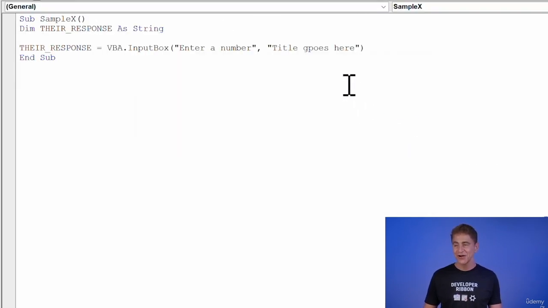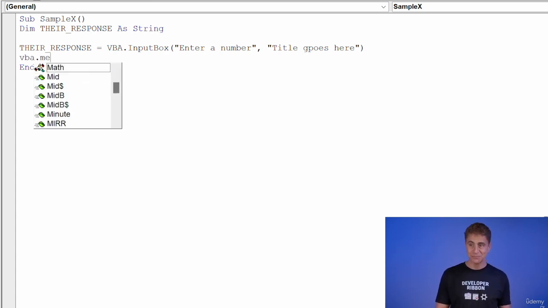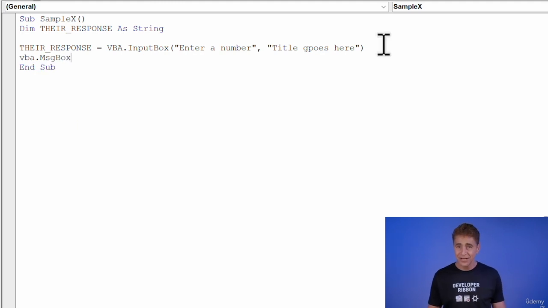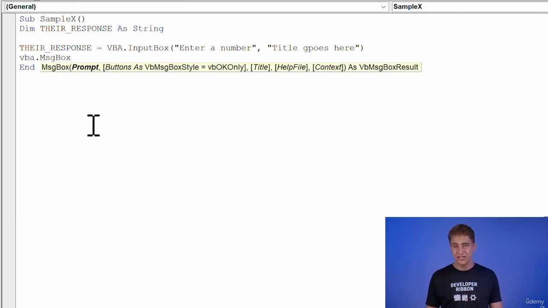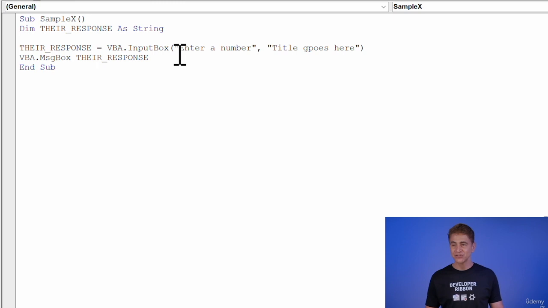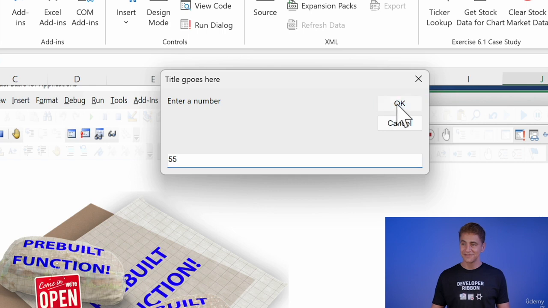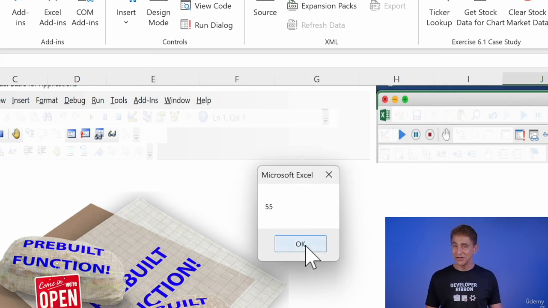Okay. All right. Now on the next line down here, let's enter in another VBA formula. Okay, we're going to type vba.messageBox, whoops, MsgBox. Let me go back here so it picks up again. vba.messageBox, here we go. Okay, and by now you probably know that typing VBA first is optional. Okay, then after the message box, we can type their response. Okay, their response, there we go. And let's run the code. Enter a number, 55. That's their response. It's pretty cool, huh?